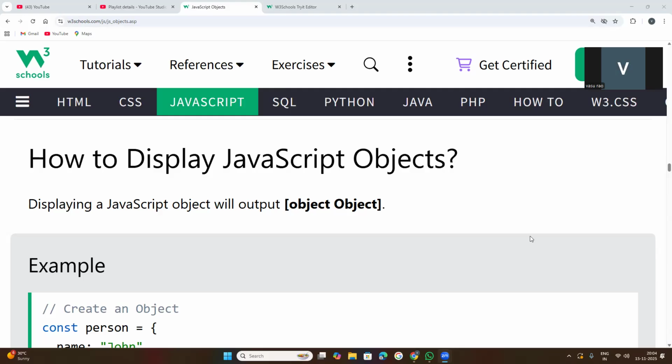Okay, let us start the class. So in today's class, I'm going to explain in JavaScript how to display JavaScript objects.